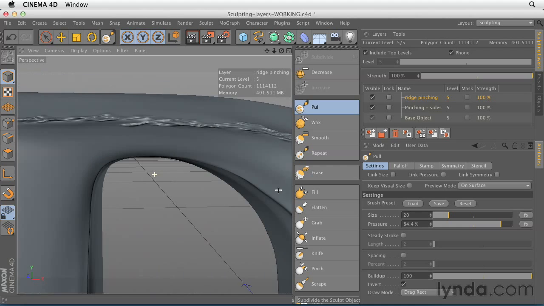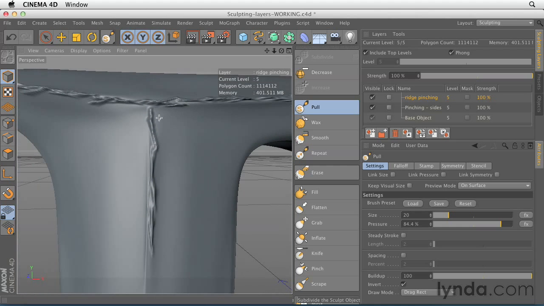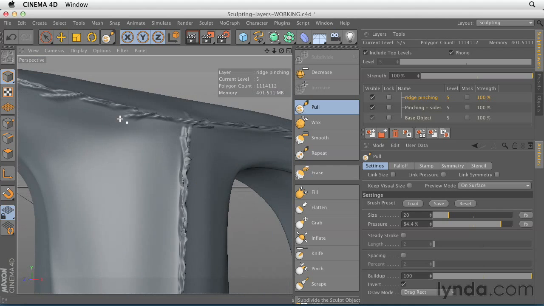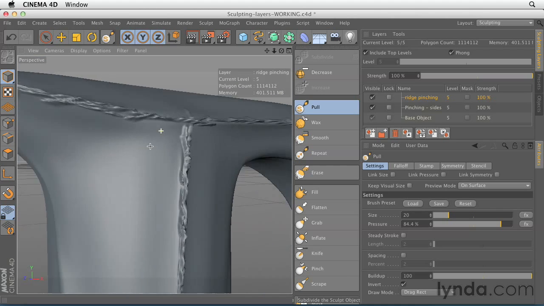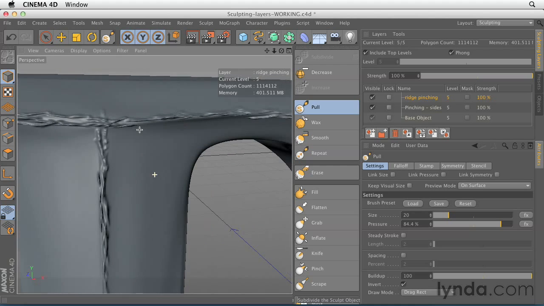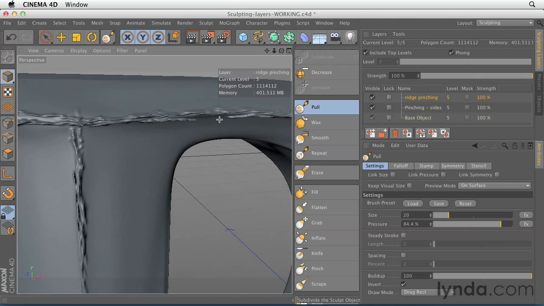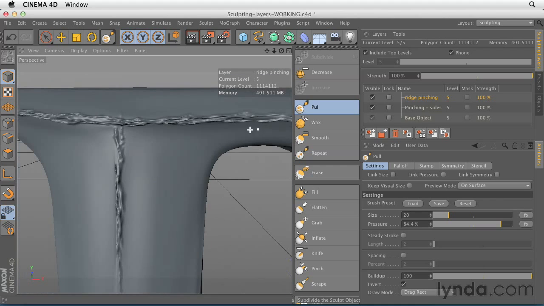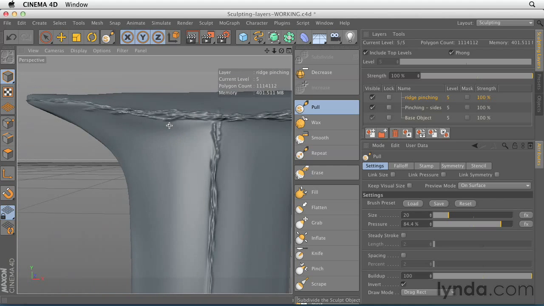Yeah, not bad. And so the idea is to make this little sort of mountain range down your object. There we go. I think that's going to do nicely. Let's get a little bit more width in this area. There we go. I think that's pretty good. Let's save this, Command or Control S. And that's pretty good for the ridge pinching.